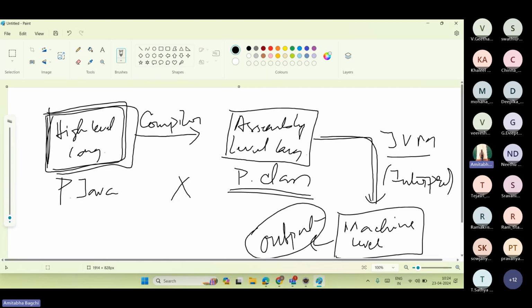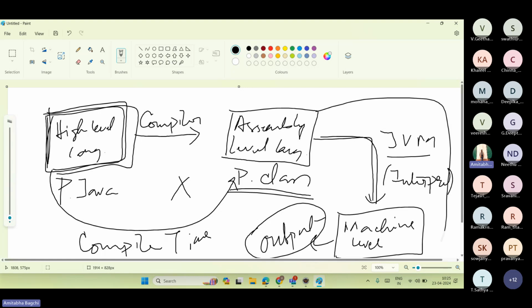Now here are two things, and I'm going to say two words which would be with you for the whole object-oriented programming language. This process of high-level language to assembly language is called compile time. And this one is called runtime. The syntax errors and all these things are detected by the compiler while it is doing the compilation. That's why it's called compile time.